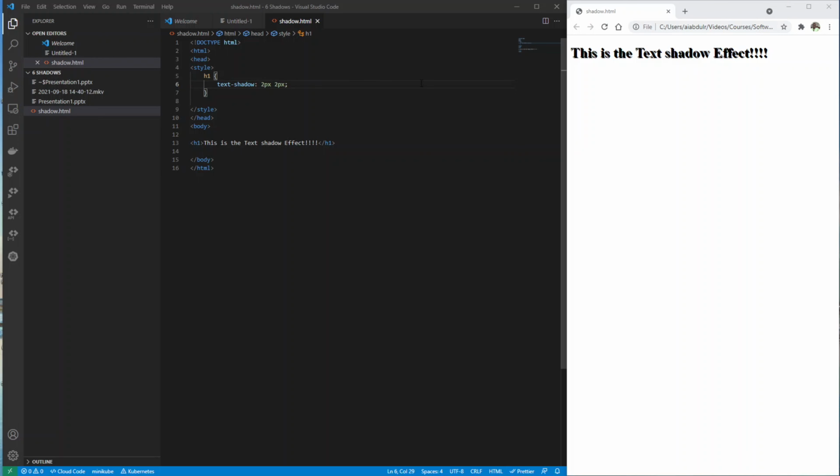So the first 2 pixel is horizontal, and the second one is the vertical 2 pixel, right? So if I say 1 pixel, refresh this, you can see 1 pixel horizontal and 2 pixel vertical. Good. So that's how we can add, in its simplest state, a shadow to this, right? So let's just keep it at 2 for now. And it doesn't look pretty because it's the same color and it's not visible.